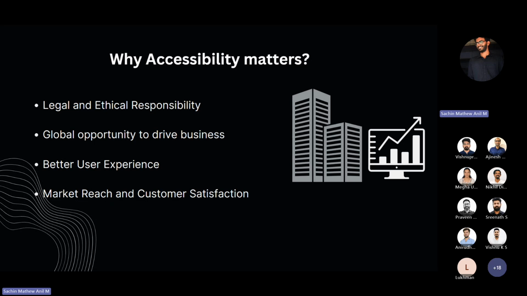Next one is that accessible websites offer market reach and customer satisfaction. Making digital content accessible expands the potential audience and customer base. By addressing the needs of people with disabilities, organizations can reach a larger market segment and enhance customer satisfaction, loyalty, and trust.